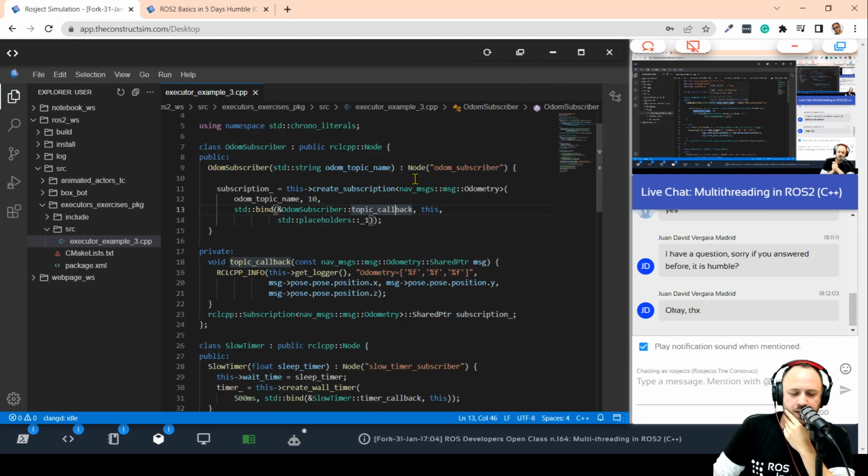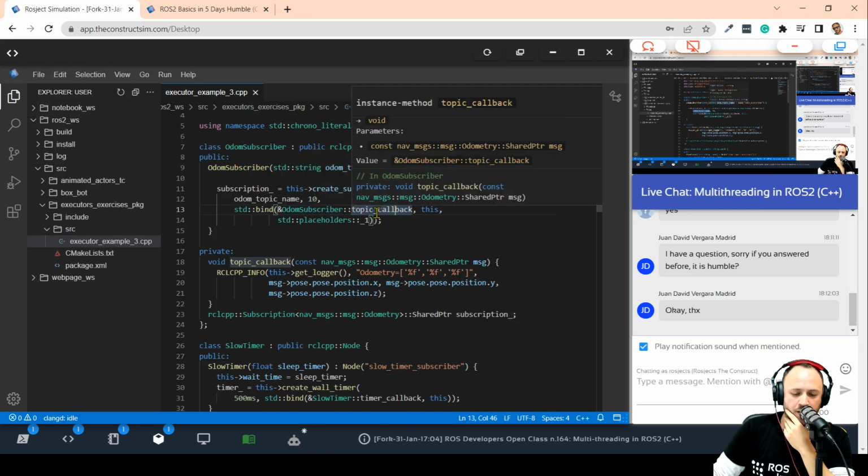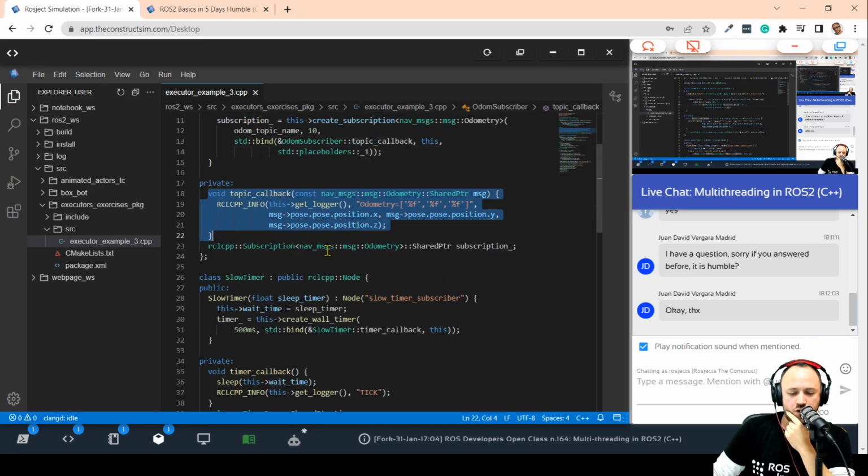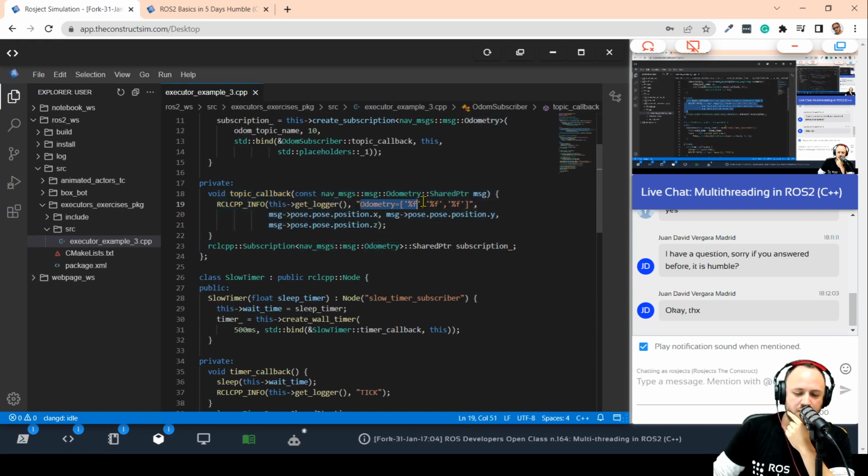All right. So I declare a subscriber for the odometry topic, and here I have the callback function. In the callback function, basically what I am doing is printing a message into the terminal with the information related to the position of the robot, the X, Y, and Z coordinates. I am printing them like this into the console.